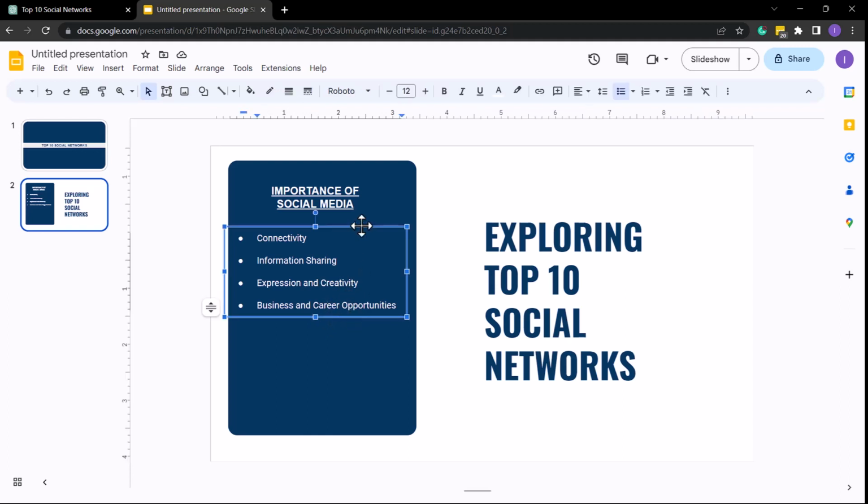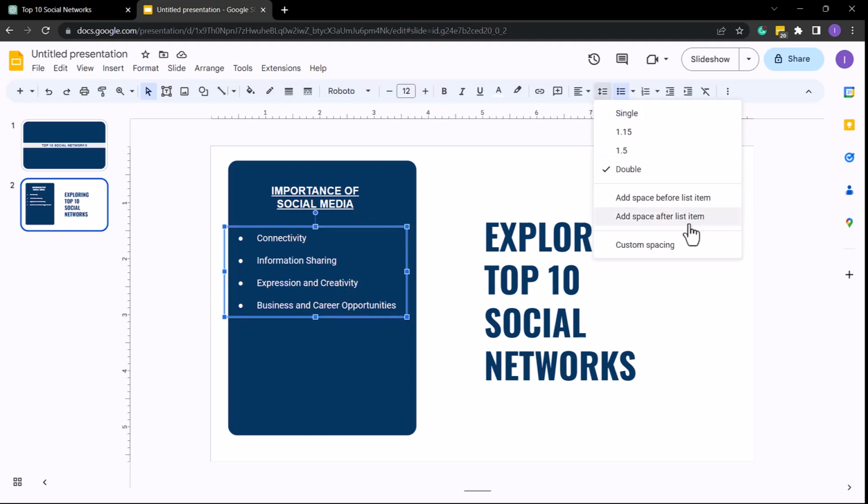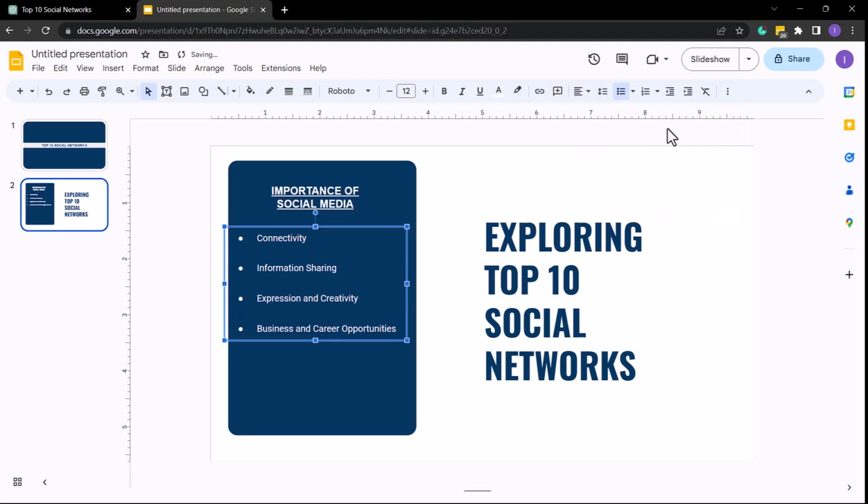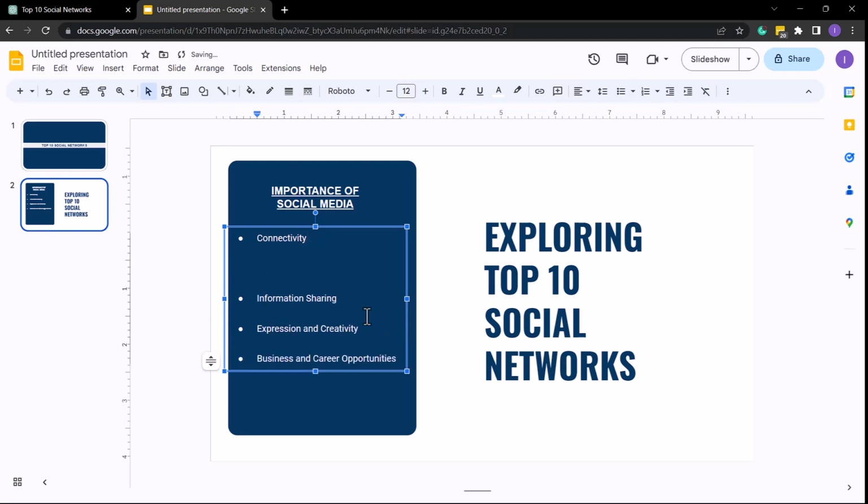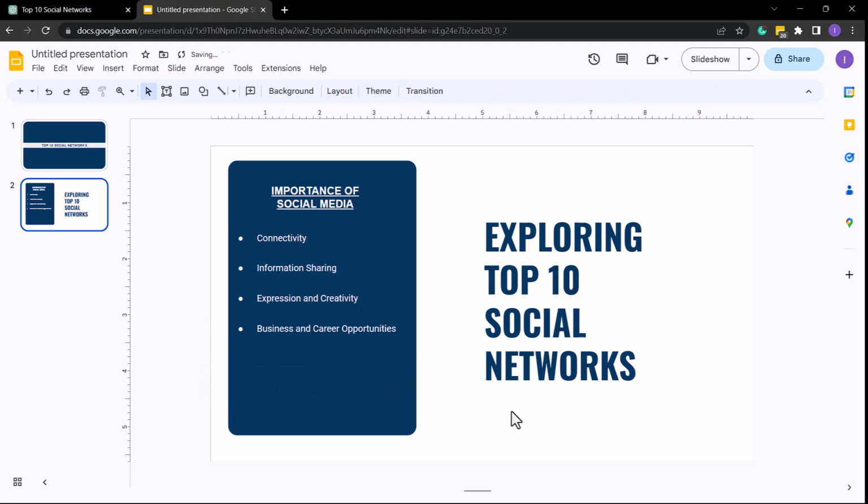Let me try increasing the spacing, so add space after, and I'll add space before. Or probably I should add more. No, they are too separated. Okay, so this one works. Great.